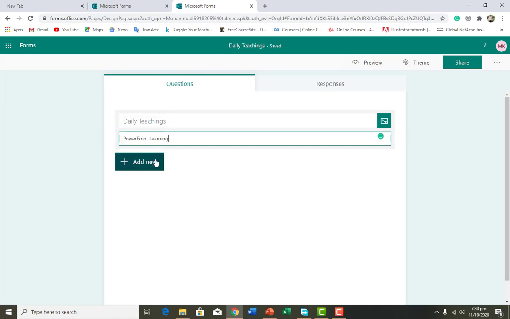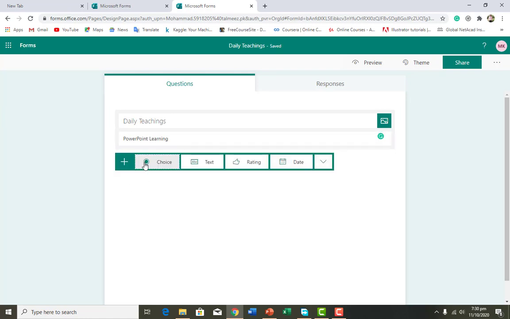Now we want to add our first question. Here is the Add New button. Click on it. Here it gives you multiple choices, like choice question, text, rating, date. I want to add multiple choice.